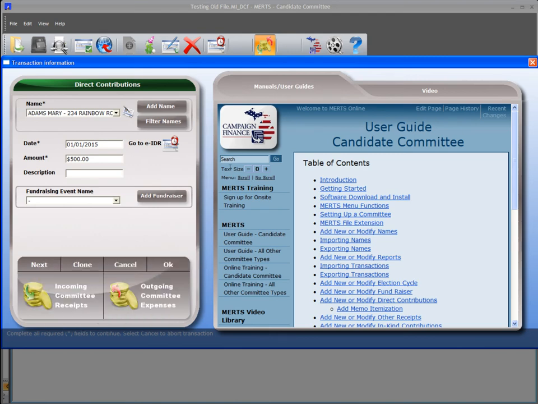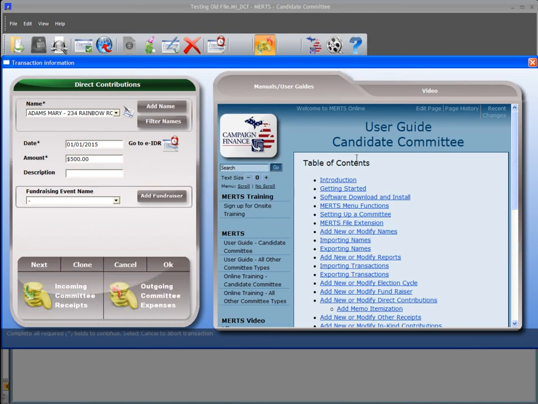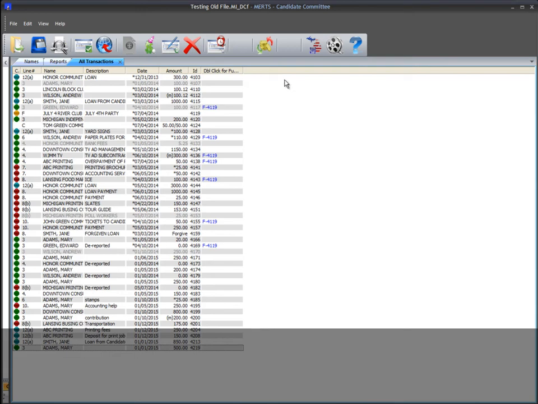Users can now instantly search online manuals, user guides, or view step-by-step videos for working within the software while entering transactions. We have added additional icons on the toolbar to launch data entry screens, visit the MERTS website, access our new video library, or direct you to our contact information for support staff with the software, as well as campaign finance assistance. For questions about the new software, contact the Bureau of Elections.